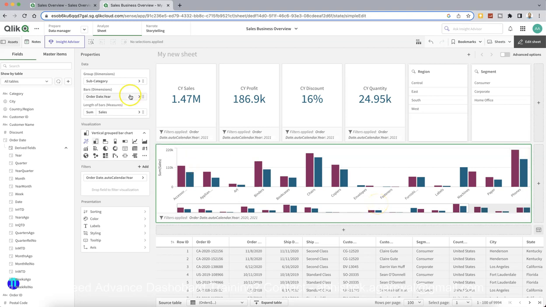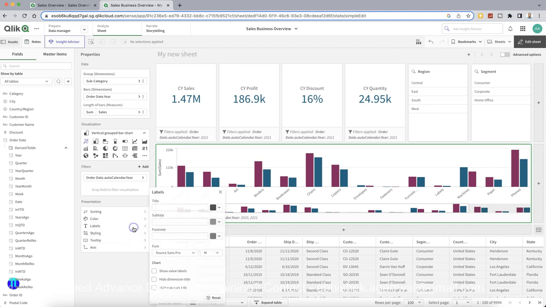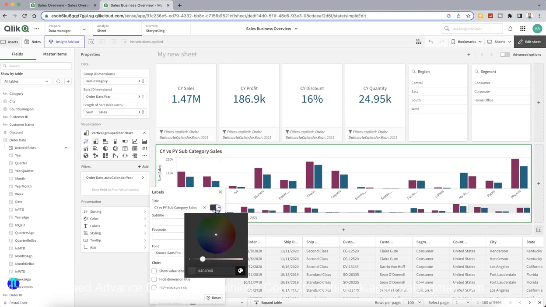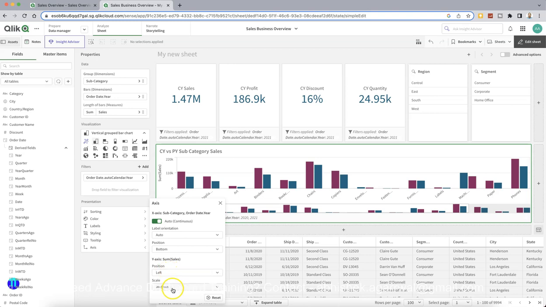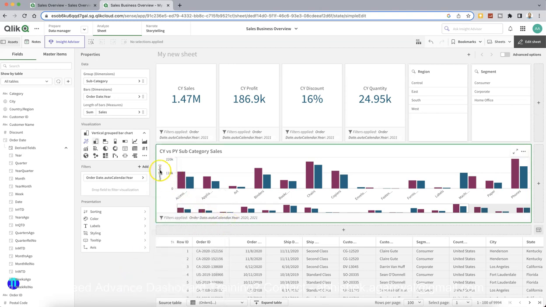So once we have done that, we can change the label for the title: CY current year versus previous year subcategory sales. Okay, so this is what it is, and we will keep it light. Okay, and then we will change all of this over here. I think on the x-axis, auto axis, no, this is fine. I think this is something which I can then change.